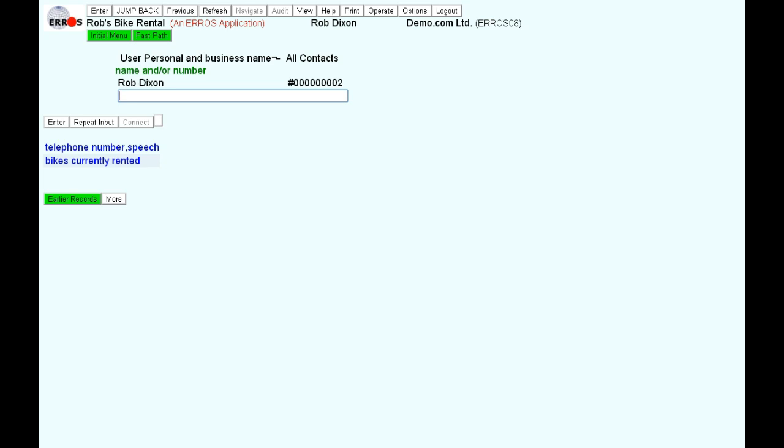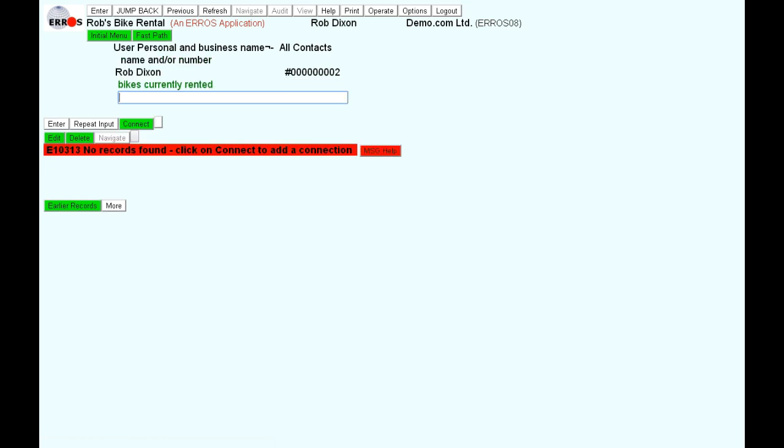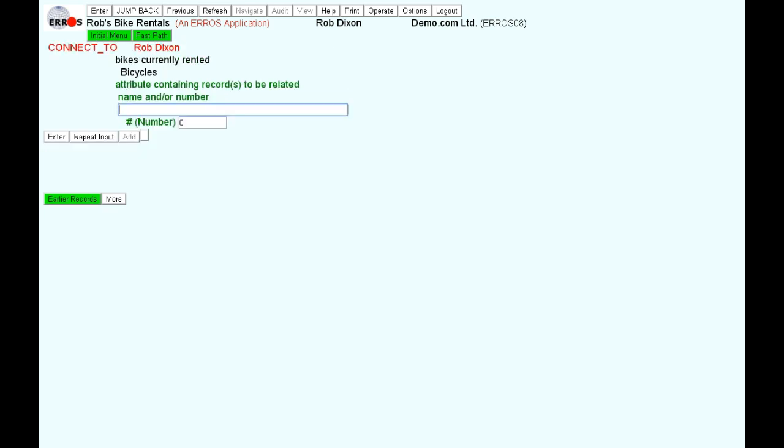The menu entries are displayed in the sequence in which they were added to the menu, although this can be changed. You could type BI asterisk and press Enter, or double-click on bikes currently rented. Click on Connect, so that you can connect Rob Dixon to any bikes that he may wish to rent. ERROS immediately takes you to the bicycle table, as you defined in the business modeler that bikes currently rented was a connection with bicycles. As Rob Dixon wants to rent a Dawes touring bike, type DA asterisk and press Enter.